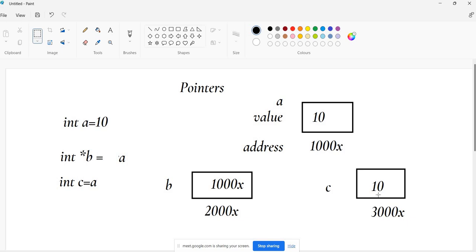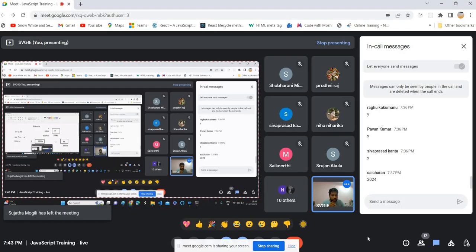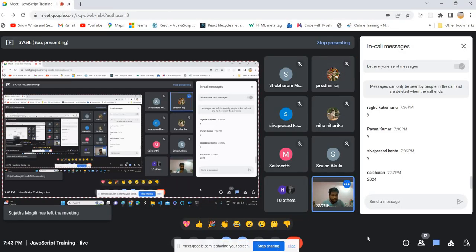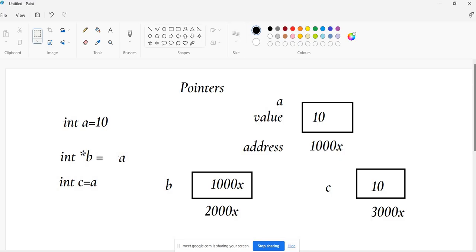Sir, that means star denotes a pointer? Yes, star means a pointer. Prithvi, got it? Yes, sir. Everyone? If you didn't understand, just tell me that you didn't understand, because this is the most important thing. If you don't learn this concept now... Sir, can you explain once again? One more time. Okay.